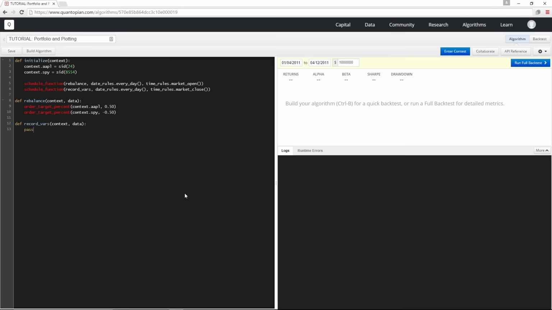Now, in front of me, I have an example that rebalances daily to a 50% long position in Apple and a 50% short position in SPY. It also has this function recordVARS scheduled to run at the end of each day, which we'll define to report our daily positions.